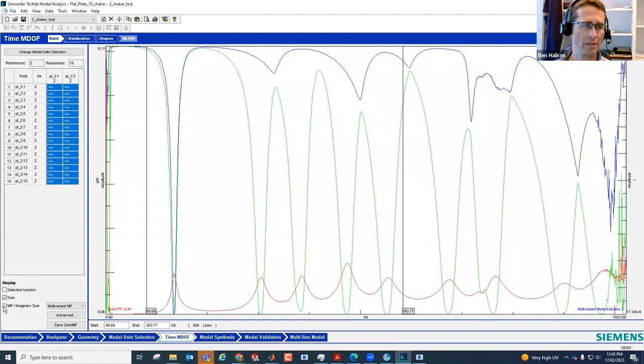And we have also these mode indicator functions here. We have as many mode indicator functions as we have references in our data set. And in this case, it's 2 shakers. As I mentioned, each shaker is fitted with a force transducer. So we have acceleration against force.